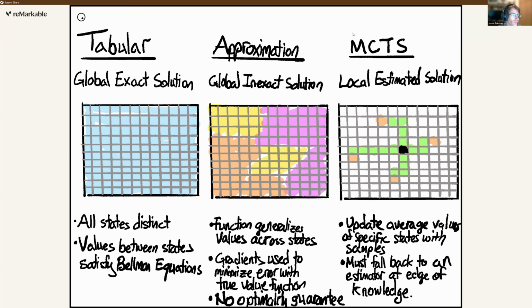So Monte Carlo tree search fits in the realm of tabular methods, because like the exact solution, we are going to have distinct value estimates for every state. However, unlike both of these methods, it attempts to learn a local solution. So let's say this black square represents the state that we're currently in in the problem. What MCTS does is collect transition state samples that are close to the state that we care about.